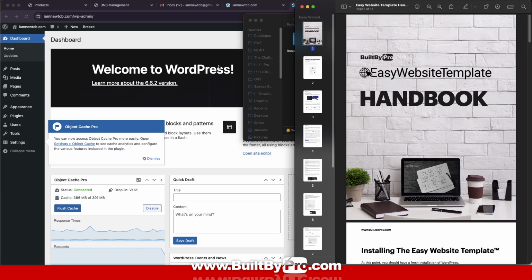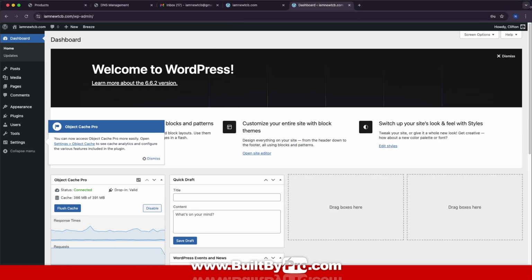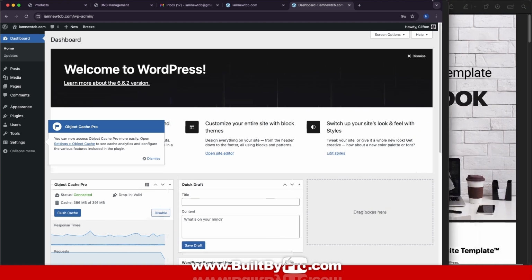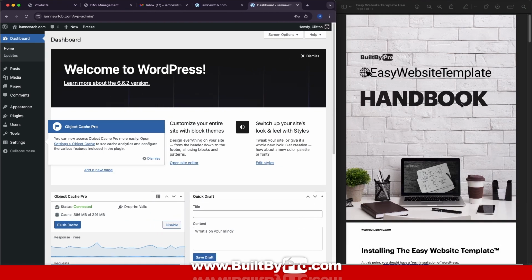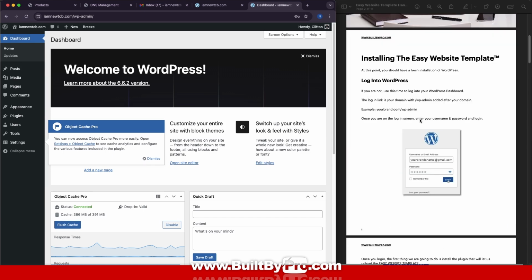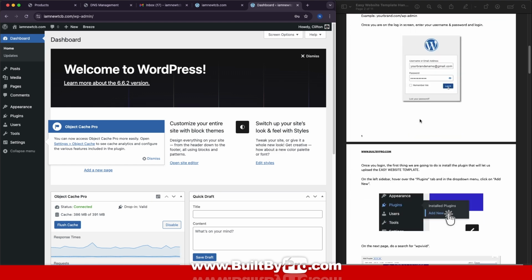Now that we have the handbook up, I'm going to come back over to our browser, and I'm going to actually shrink this down a little bit just to make sure that we have enough space so we can see the handbook and work in the same screen. Moving through the steps, I'm going to start at the very top and just slowly scroll through the handbook and go through step for step. First thing is to log into WordPress. Obviously, we're already logged in, so we're going to keep moving down the list.